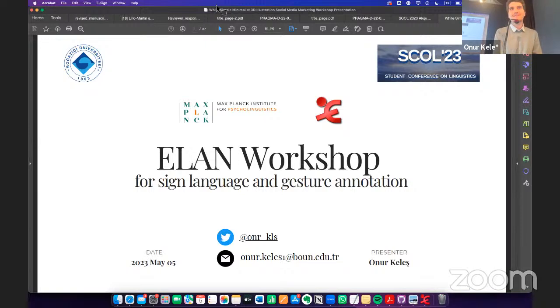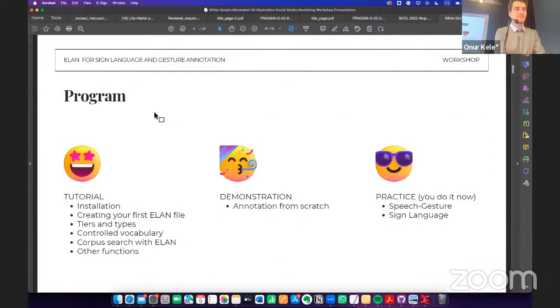Do you have computers with you, a laptop maybe? If you have, it's going to be great. So basically how this is structured is this. Let me just go to that. You see these wonderful icons. This is the structure of the workshop. So we first have the tutorial. I'm going to show you how the application works, how you can use it. And then, for example, how to create your first ELAN file, then all the tiers and types, controlled vocabulary, all these different terminology. And then we'll have a demonstration session.